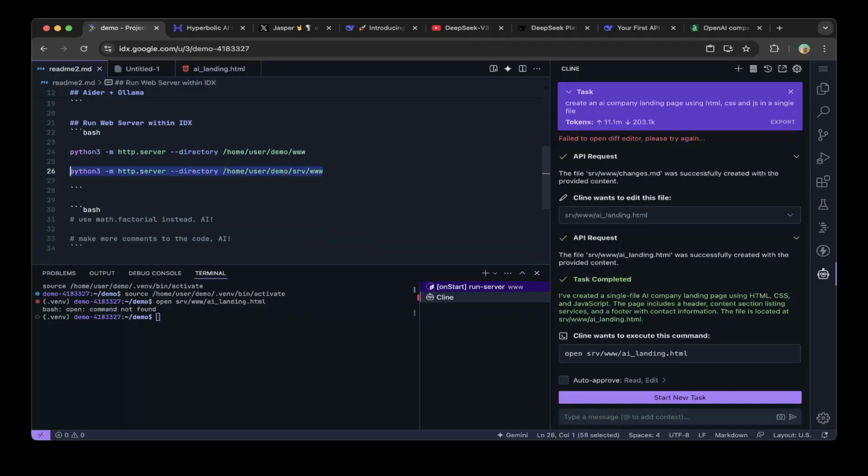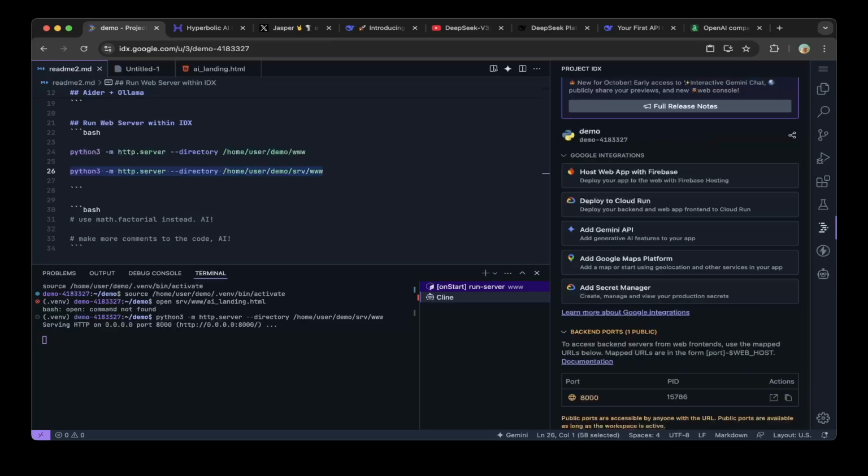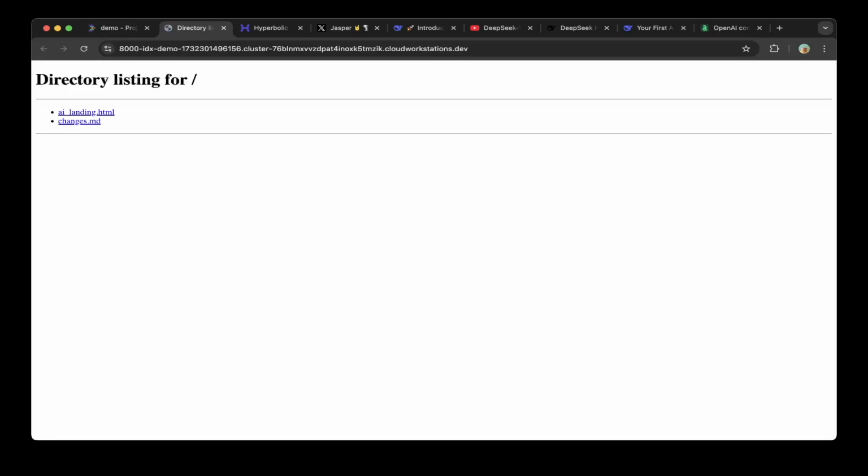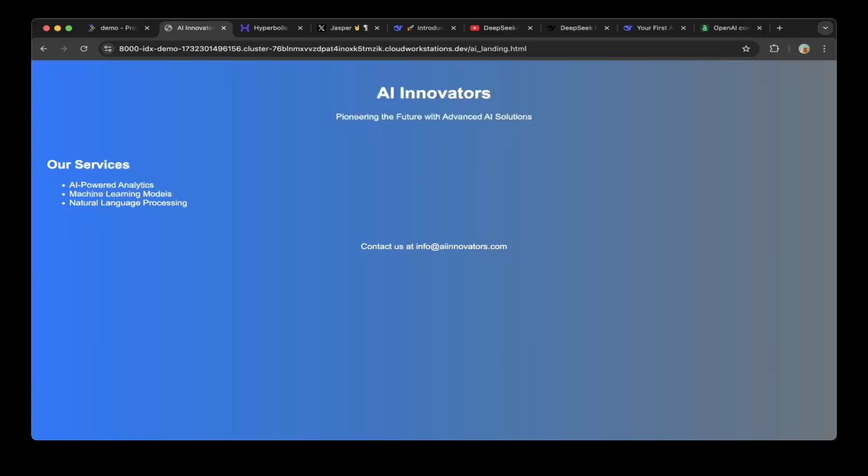Because we created the files in the serve.dub.dub folder, we just run Python HTTP server and use this directory and hit enter. You can see the port is 8000, it's running on this port, and go to the IDX console. You can see the port is running, and then hit this icon, so you're able to take a look. So, this is the landing page, which is not bad. This is how you actually test the DeepSeek V3 API with Cline on Google IDX.